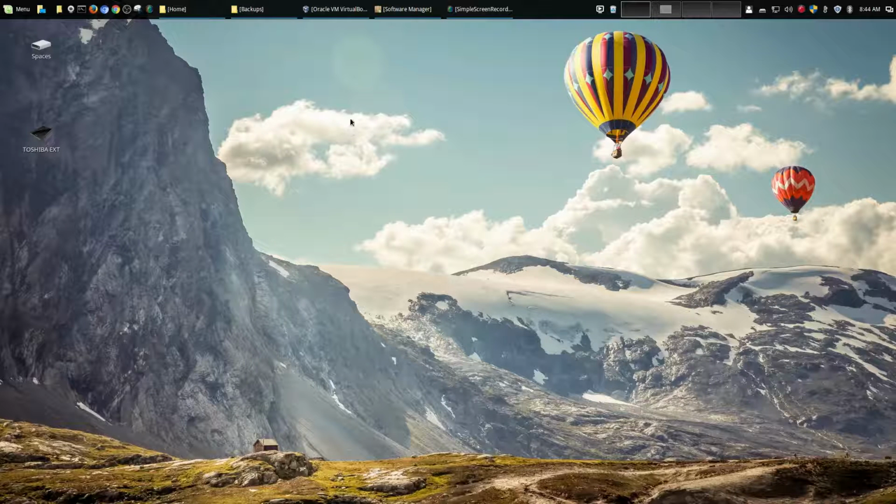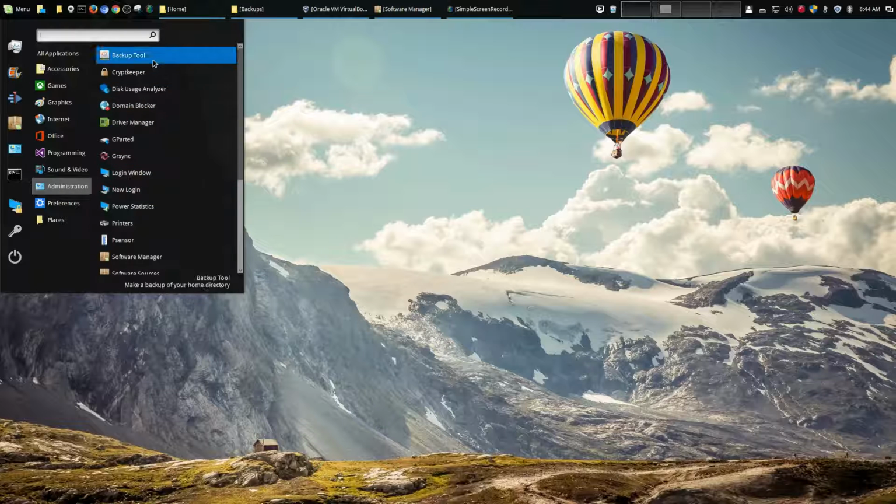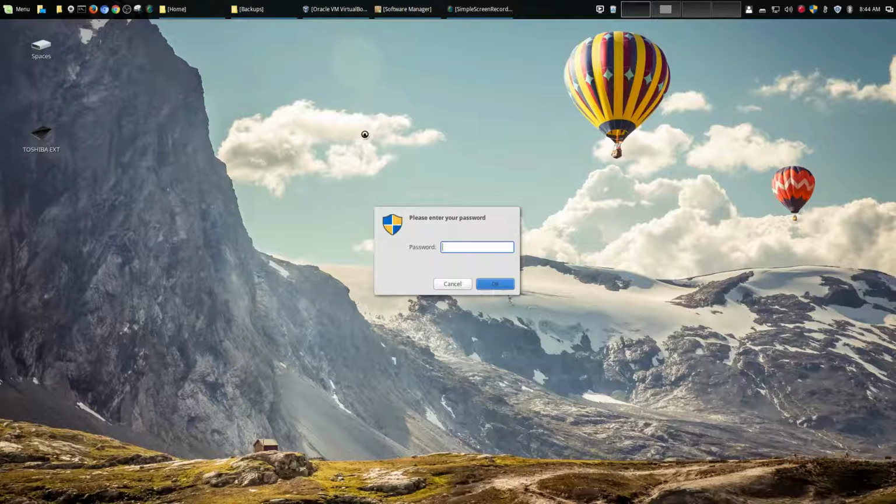The first thing I'm going to talk about is the built-in backup tool and recovery tool that's built into Linux Mint. I'm also going to talk about one that I use myself, which is more advanced and a lot easier for me to use. If you go into your menu and go to administration, you'll notice something called backup tool. Let's go ahead and open that. You're going to have to put in your password.